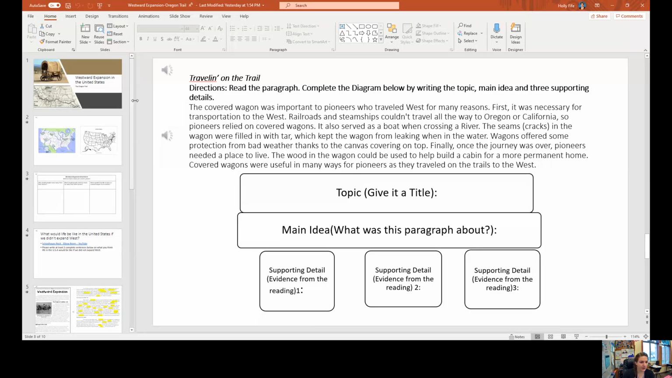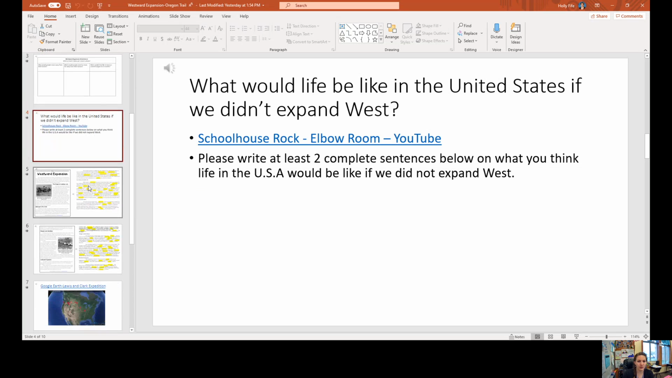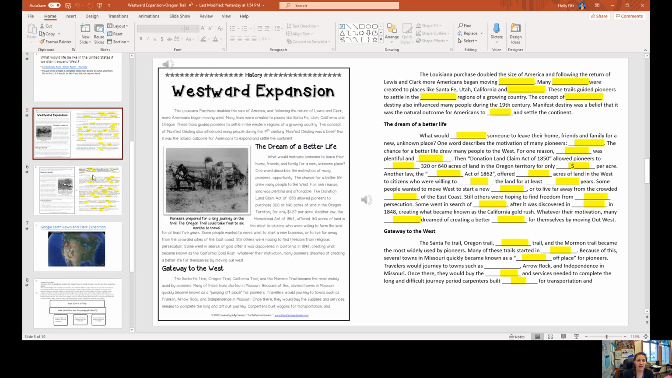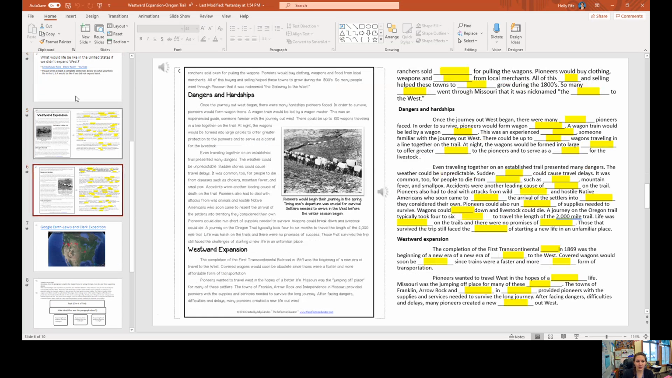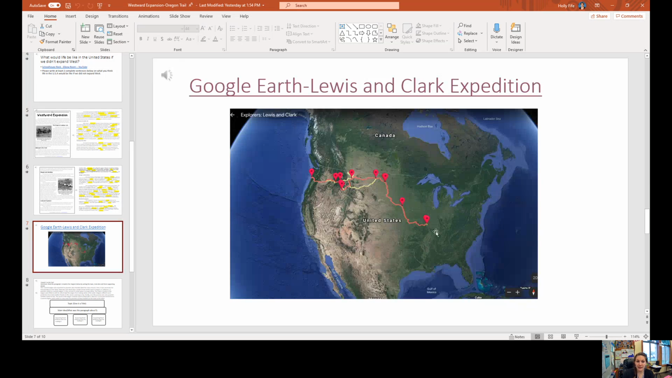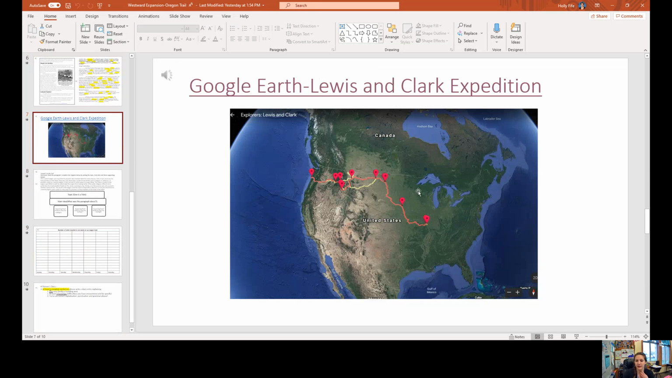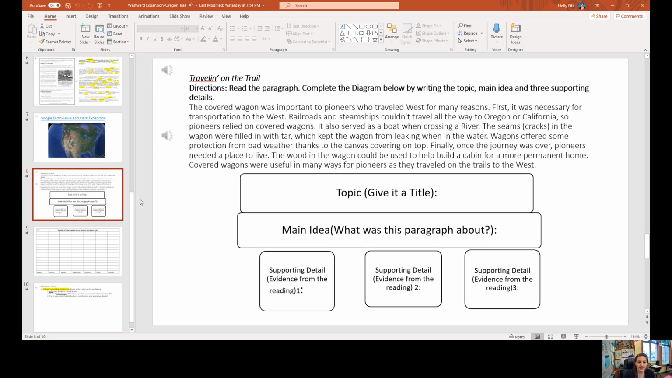So far, what you should have done is, we talked about the two different maps. We talked about expansion brainstorm, what it would be like if we didn't expand. And then this was probably the most work answering all those questions, but don't forget the little icons you click to have it read to you. Yesterday, if you wanted to do it, you didn't have to, but you can do a little virtual tour of the Lewis and Clark expedition.